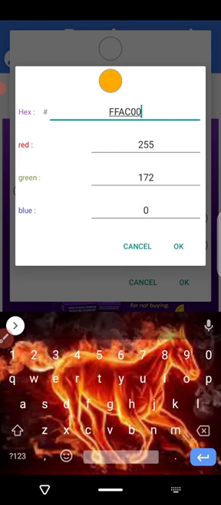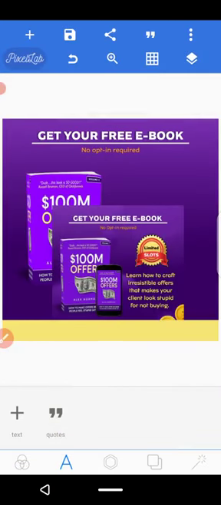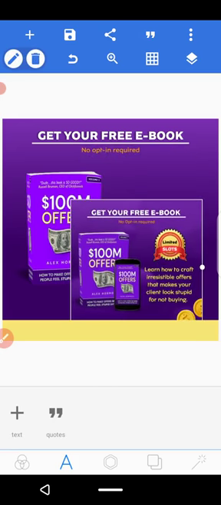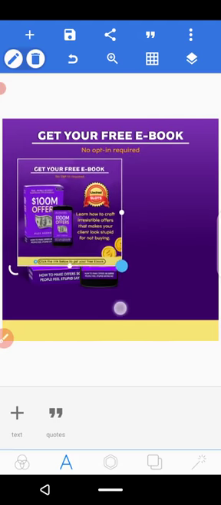Here we are. Alright, so we're making progress. Let's go on to import the next text to use: Learn how to craft irresistible offers that make your client look stupid for not buying.